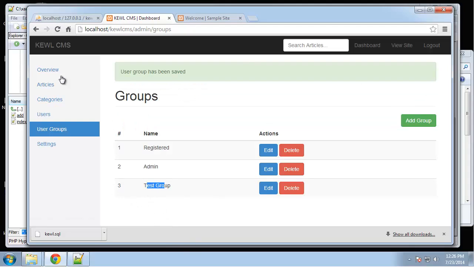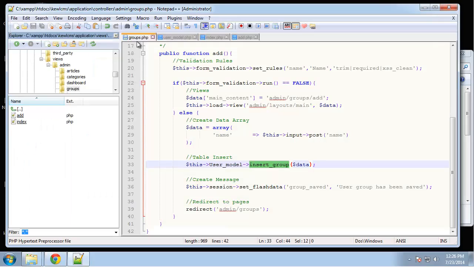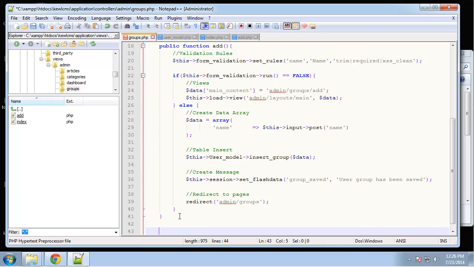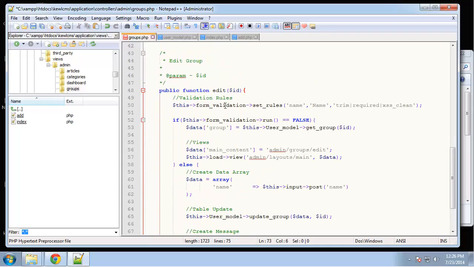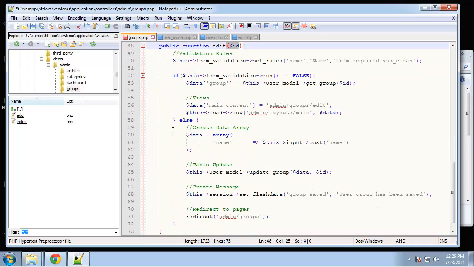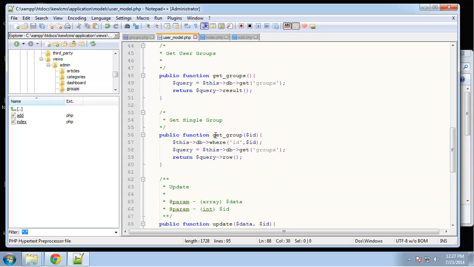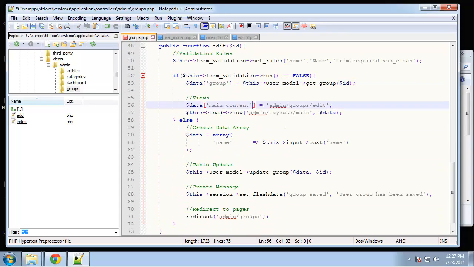So now we want to be able to edit, so we'll go back to the controller, and I'm going to paste in the edit method, which is similar to the add method. It just takes an ID, and then we're getting the group here, and we're going to update the group right here. I believe we have get group already in our model. Yep, we have it right here. So that's already all set. Now we just need to create the view.